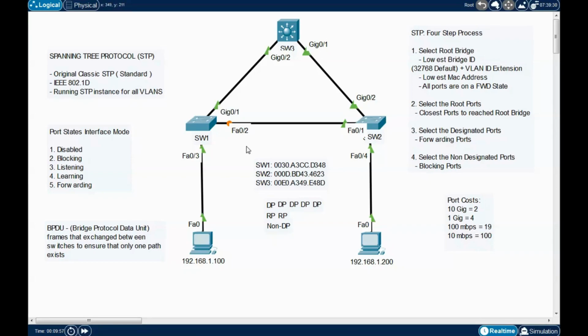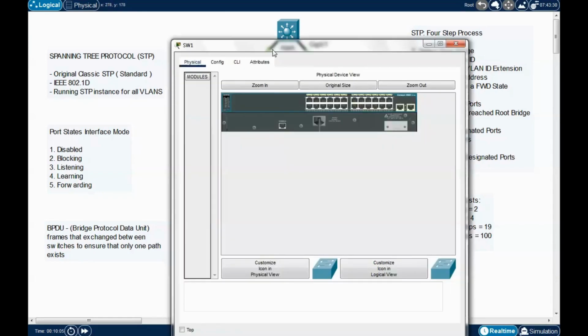So if it is a Fast Ethernet, this is full duplex, and this is 100 megabit per second. So how do we know? All right, so I'll open this switch.